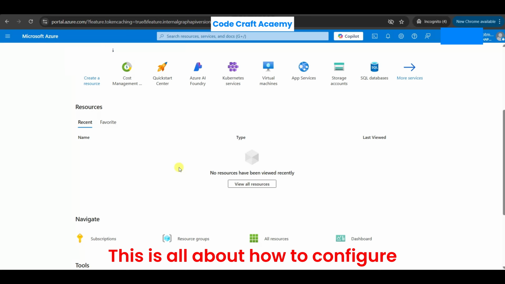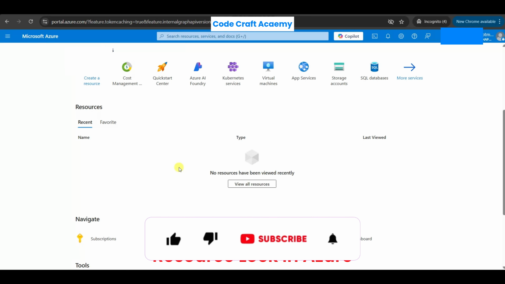This is all about how to configure a resource lock in Azure Cloud Platform.